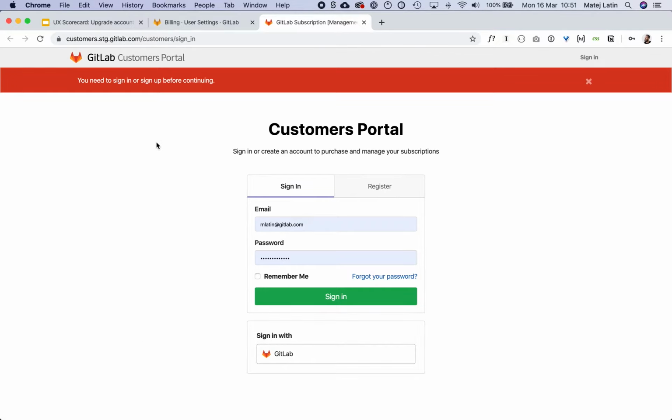So let's try that and see where it takes us. Okay, and it wants us to authenticate with the GitLab customers portal. So again, at this step, because this is not something that a user does very often, will they remember their authentication credentials? Will they even remember if they already have an account for it? They probably do if they already have a paid plan on gitlab.com, but we need to consider all these things in this journey.